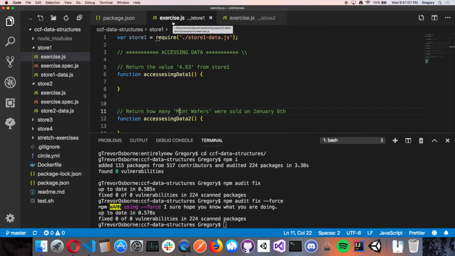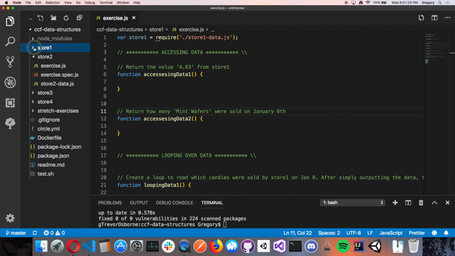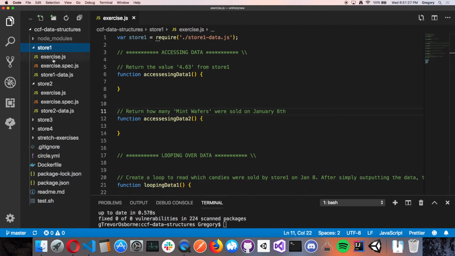Cool. All right, so now that we're in this file, what I want you guys to do is go into store1 and open exercise. Pardon me, let me grab some water. So we got exercise open.